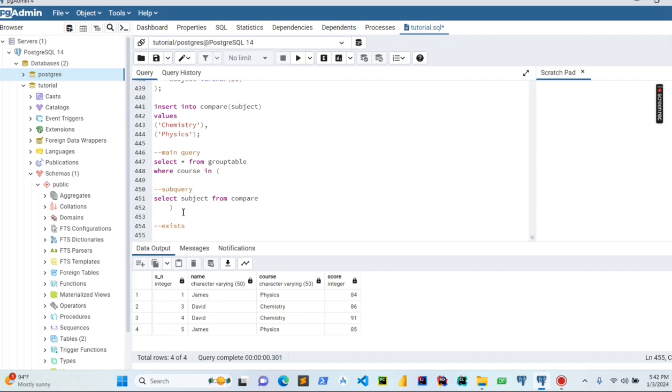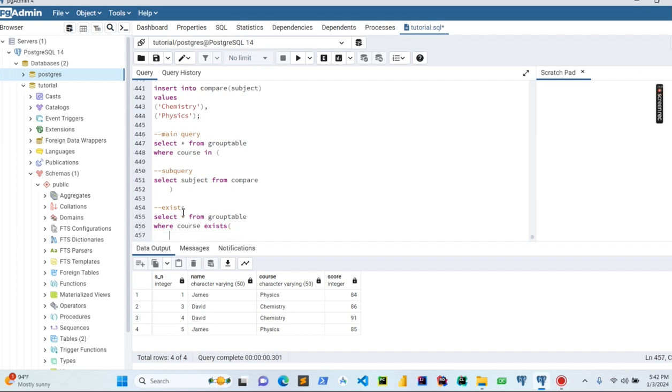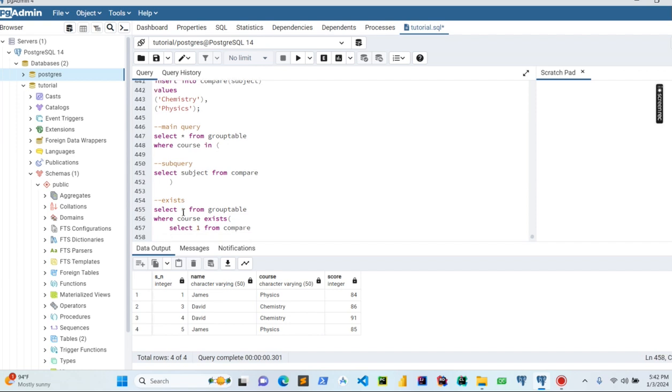Alright, so we're going to do that here. So we want to rewrite our query again. You just say select everything from group table where course exists, you open up a parenthesis. Then for my subquery, you say select 1 from compare, and you now write your where exists statement.